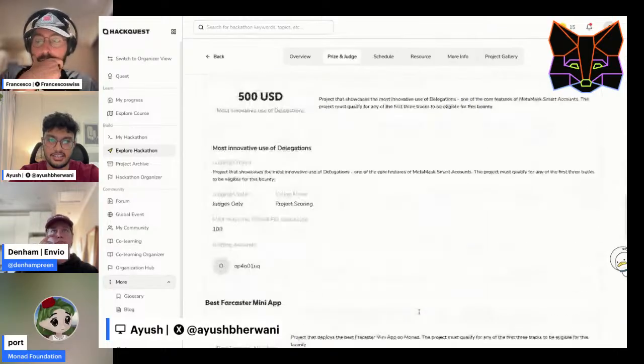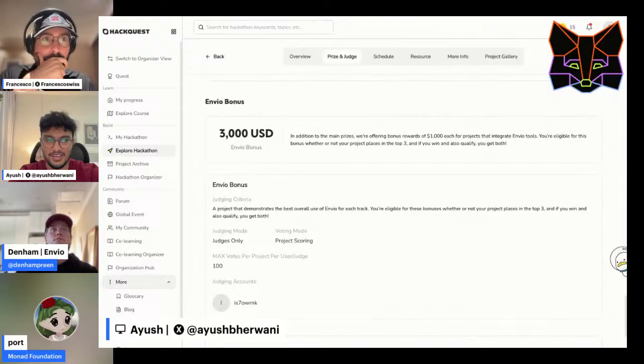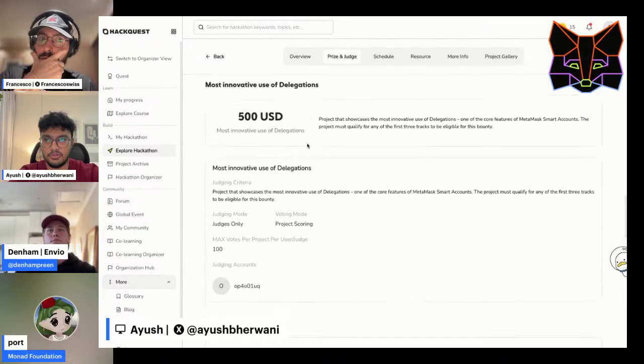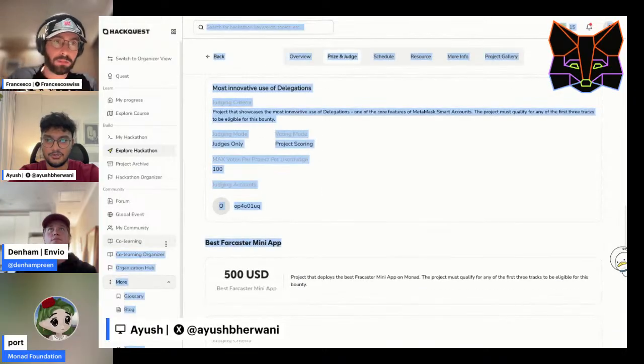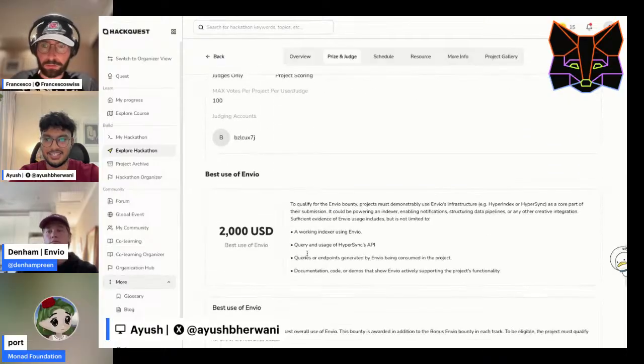So if your hack is that good, if it is using the delegations in a way that we have never thought about, you are also eligible for this on the bonus track. And then also you're eligible for the best Farcaster mini app. If you are just deploying your existing application on a Farcaster mini app, your project can also be eligible for this track.